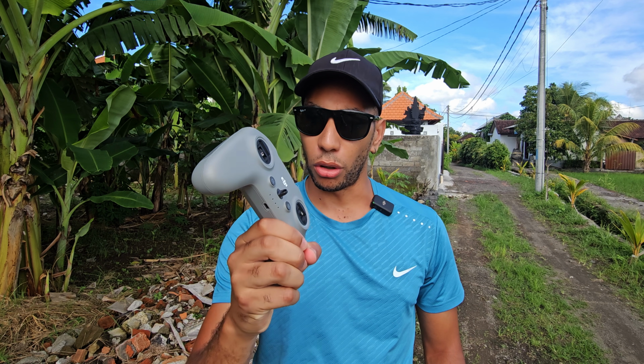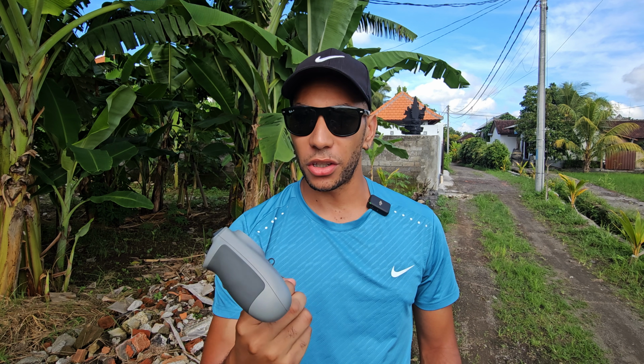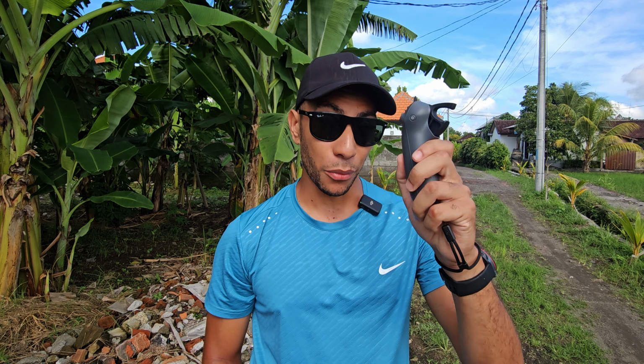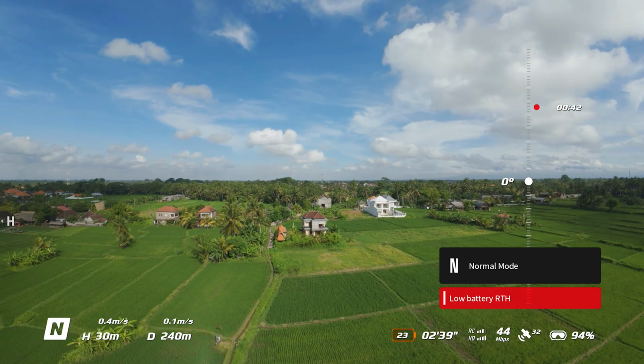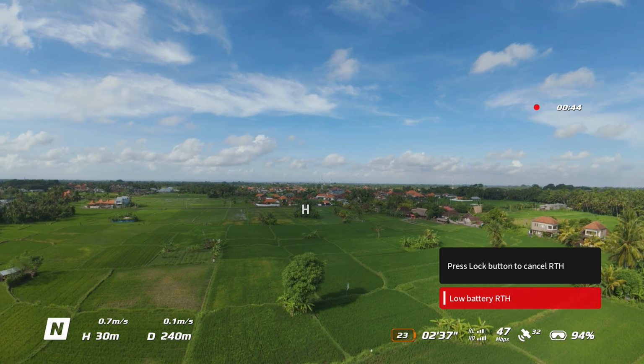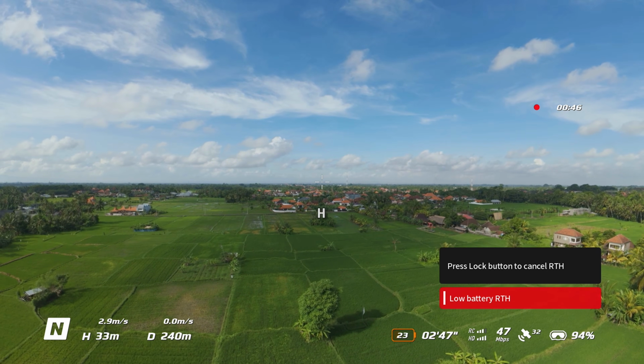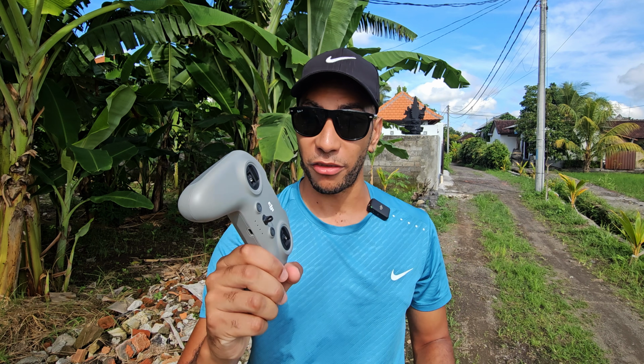When I was flying with the DJI FPV controller, the low battery return to home doesn't trigger, but when flying with the motion controller, it does. This is really weird. It's a difference between both controllers. I'm not sure why it is different, possibly because it's harder to get the drone back in a low battery situation with the motion controller than it is with the FPV3.